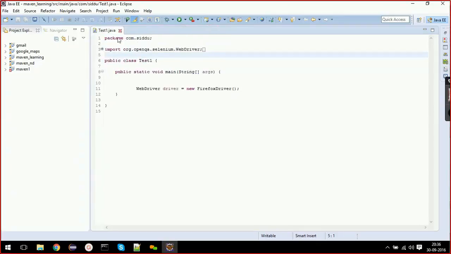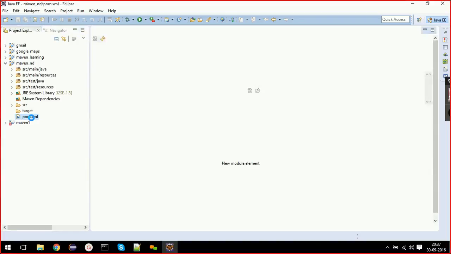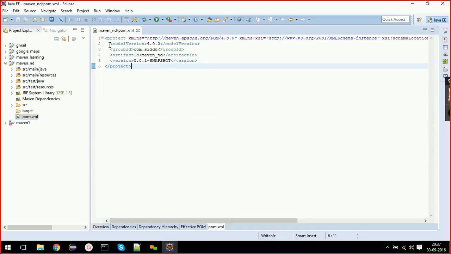See, the project got created. It has all the folders: source main Java, source main resources, source test Java, source test resources, default JRE library, Maven dependencies, which is empty because we have not added any dependencies. Then the target folder, nothing is there because we have not built anything, and the pom.xml is here. If I open this pom.xml, it contains the very basic information, that is group ID, artifact ID, version.